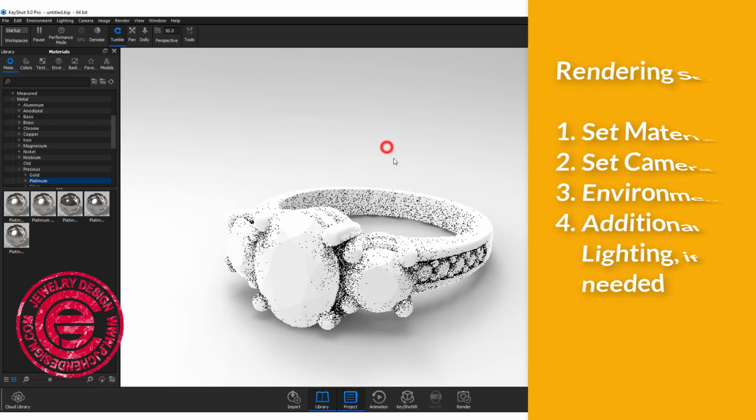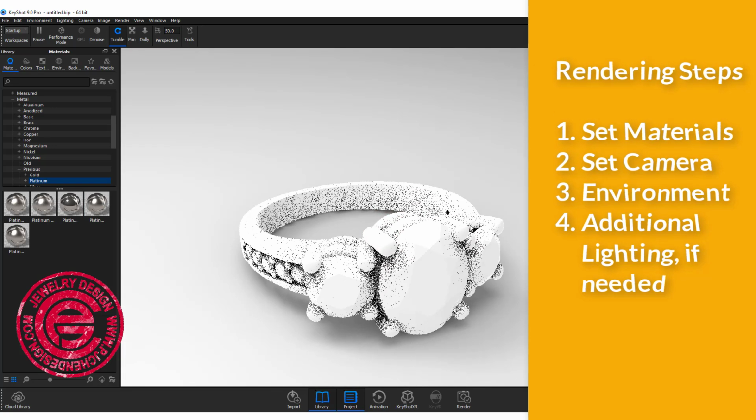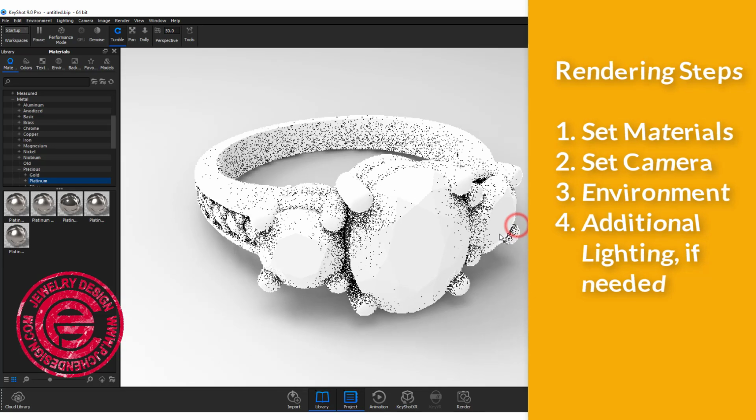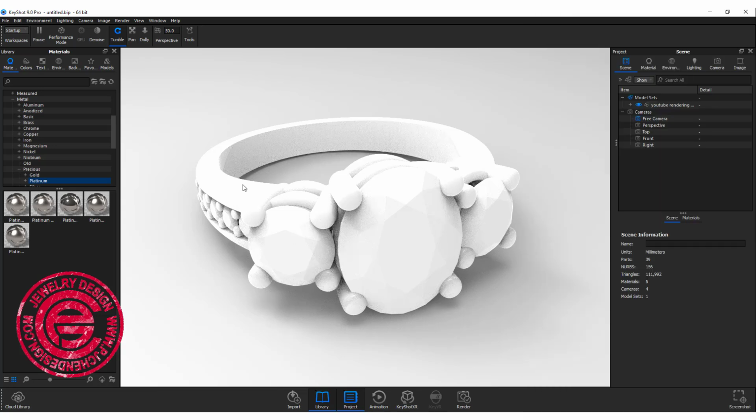Once we have a file ready, there are a few things that we want to consider. First is the material. We need to assign the material in there. Second is the camera. We want to make sure they are in the right position for us to do the rendering. Then we want to set up the environment and additional lighting if it is needed. Let's start with the material.